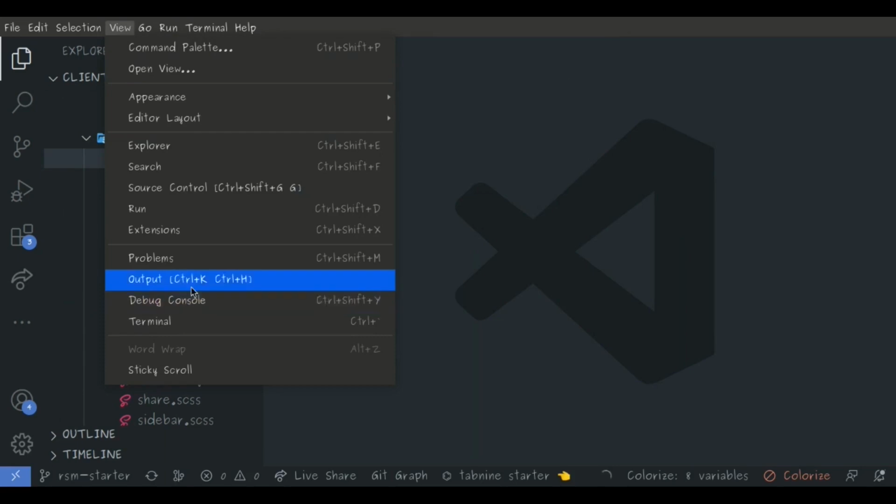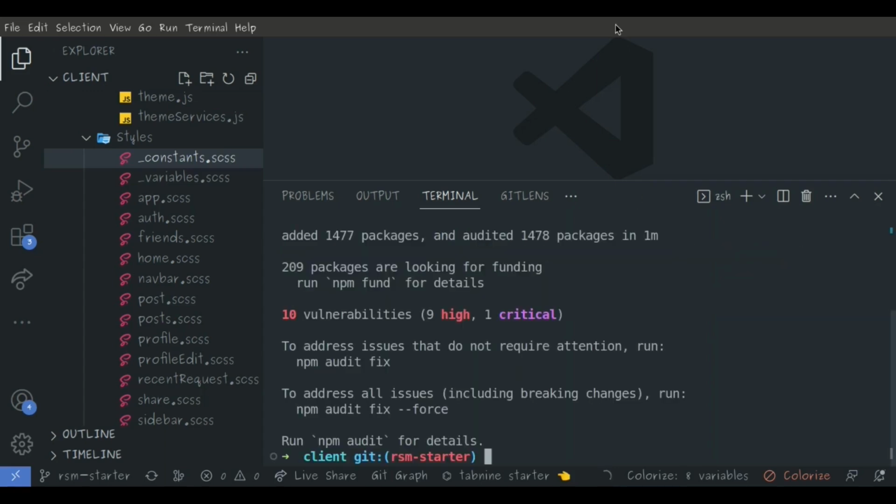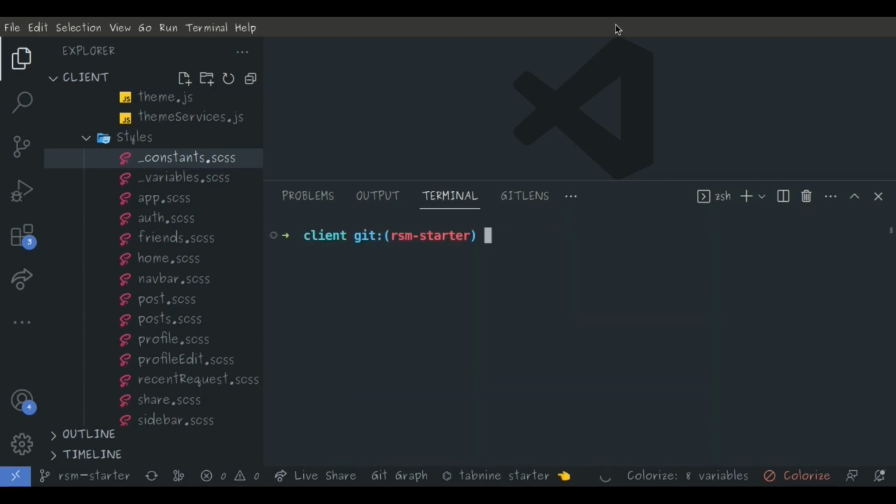But since mine was just open, you can go to view terminal, then run npm install, then wait for the installation to be done. After the installation is done, you can come back. Okay, the packages are done installing, which means I can clear my terminal and run sudo npm start.